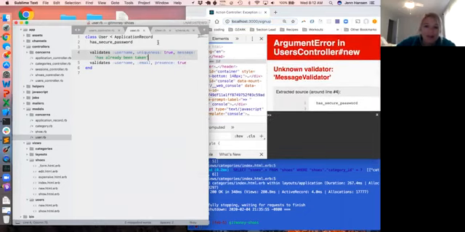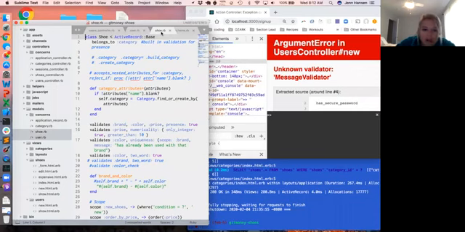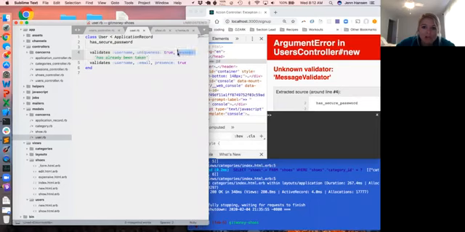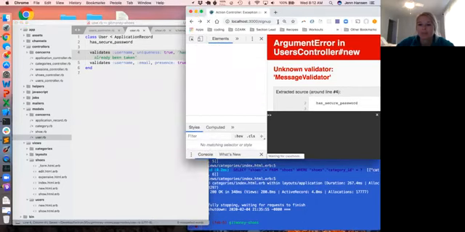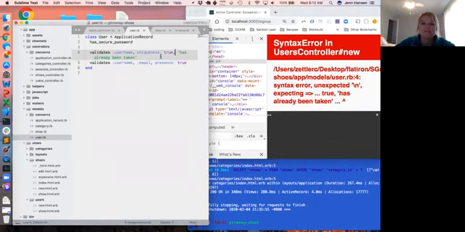Huh. Okay, well, I'd have to go back and look up my syntax for this. Let's just see what happens if we go without specifying message. I don't know. Yeah, that's what I thought.